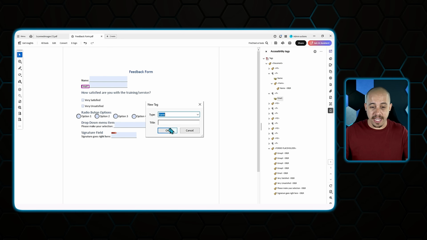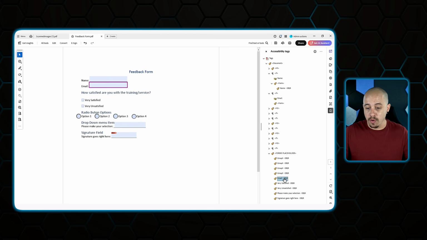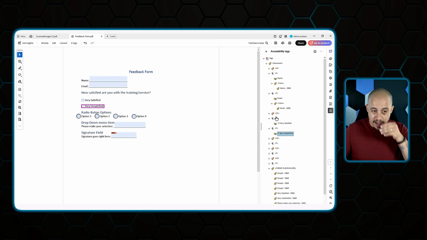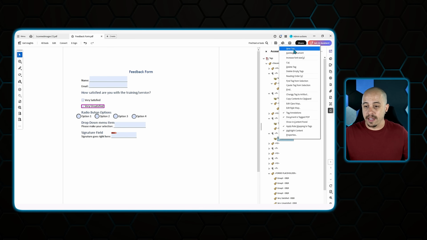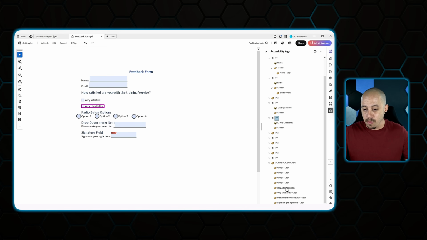Right click, new tag, form. Let's move our email object reference in there and let's keep going. We've got very satisfied and very unsatisfied. Same idea, right click, new tag form, right click, new tag form, and we just need to move these options to the right location. Now I am clicking and dragging, but you could right click and cut and paste as child. It just depends on how you want to move about.